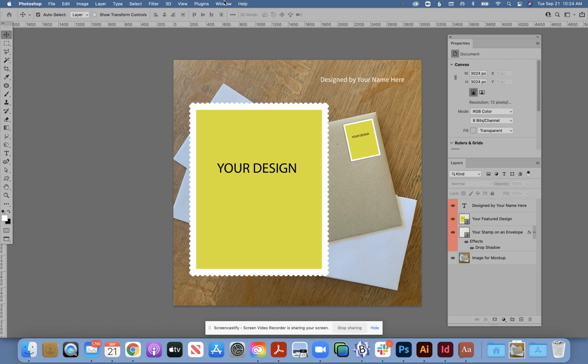I've only got open from Window, I've opened up Properties and Layers. Make sure you're seeing all the layers, pull this down. The areas in this file that have layers that you're going to be actually making edits on are assigned a red color. So let's start from the top.